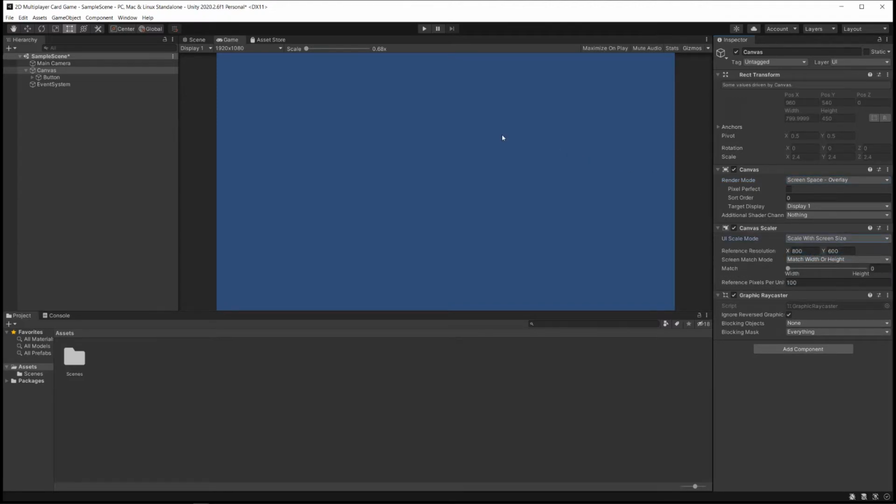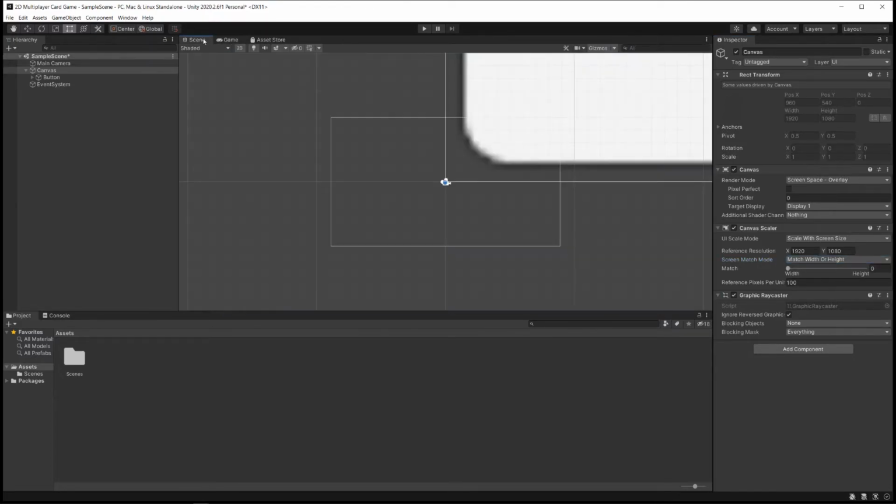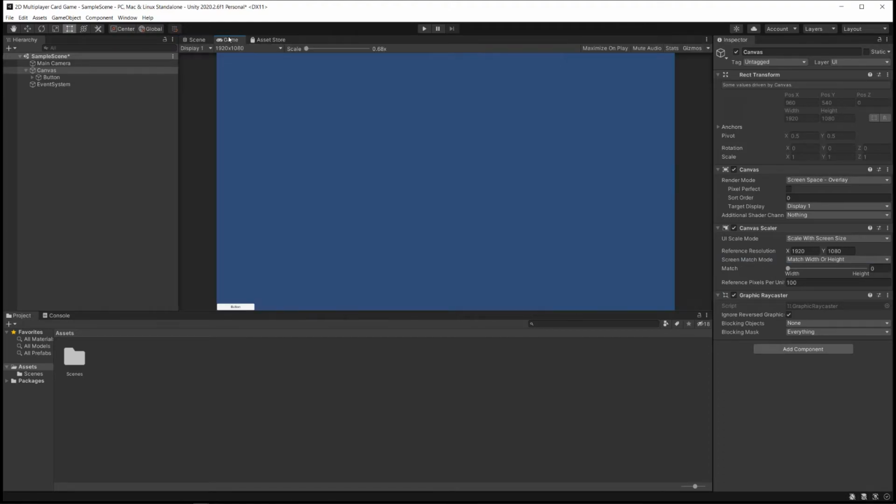That'll make it easier so that if the screen size changes, we want the game to scale with it. And we'll say that the reference resolution here is 1920 by 1080. That's going to help us make sure that everything matches up correctly in our scene in our game, which again we're going to be working at 1920 by 1080.